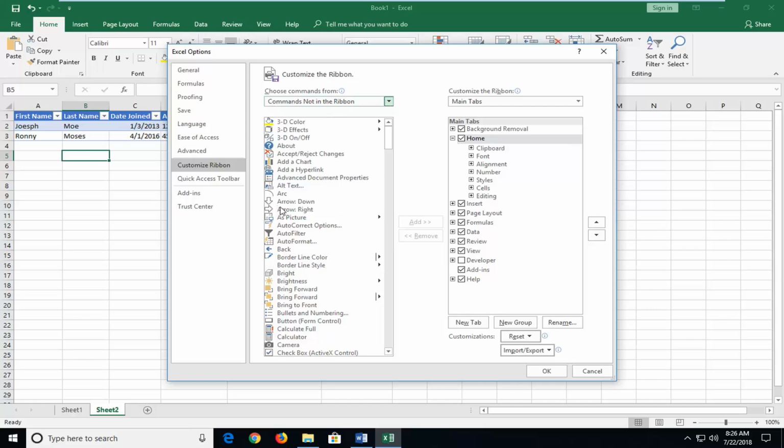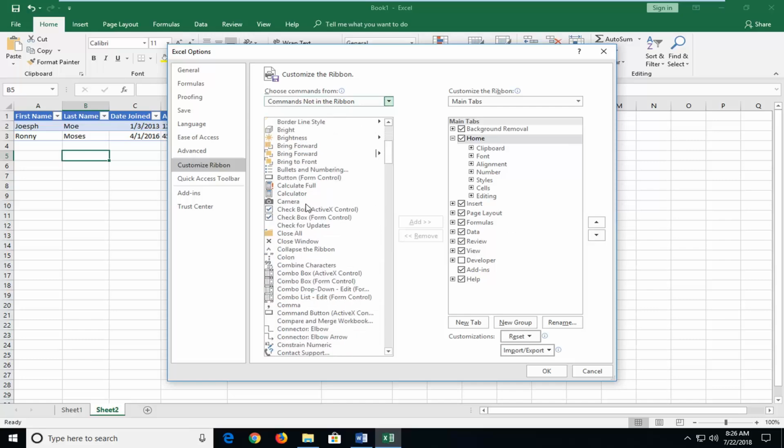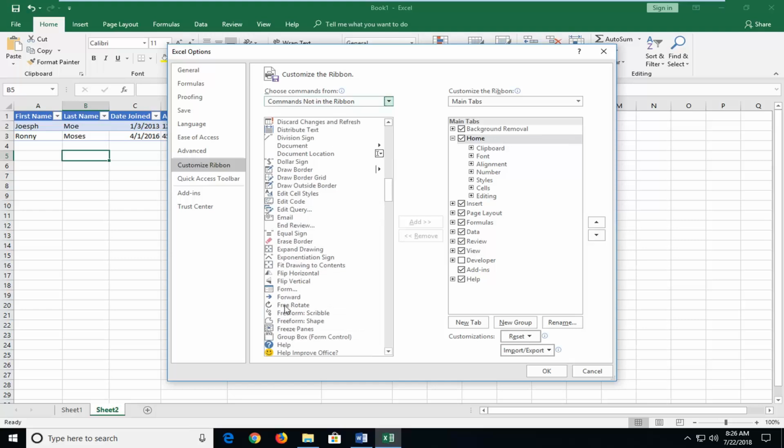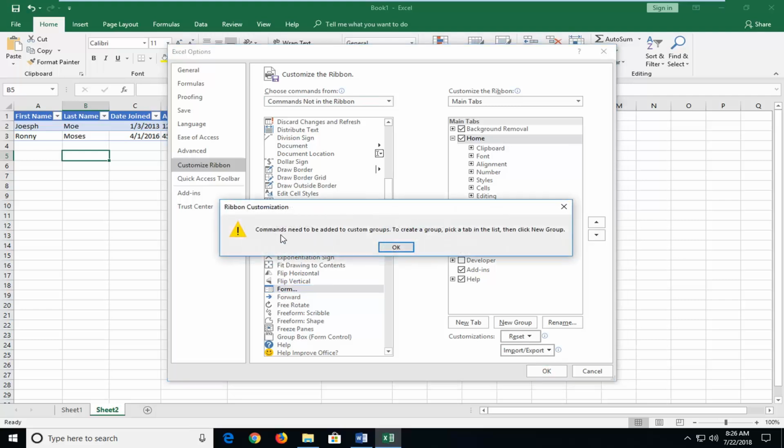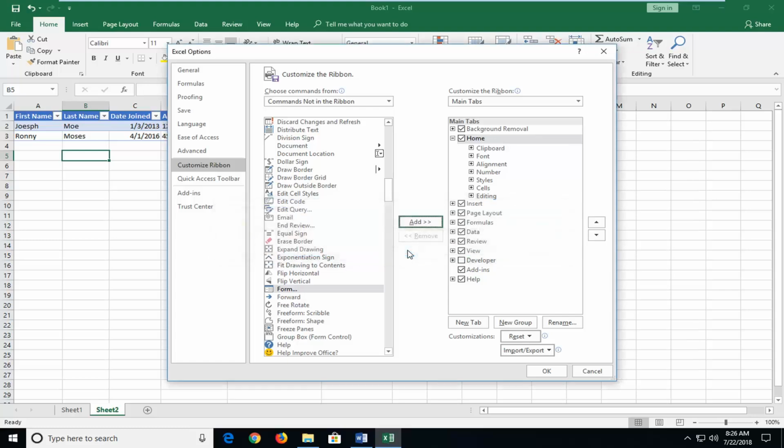And now you want to scroll down here until you get the form. So scroll down a little bit. We have a form right here. And then left click on Add once you've selected the form. You might get a prompt saying command needs to be added to custom groups. So create a group, pick a tab in the list, and create a new group. Left click on OK. So now while you have form selected, you want to left click on New Tab.